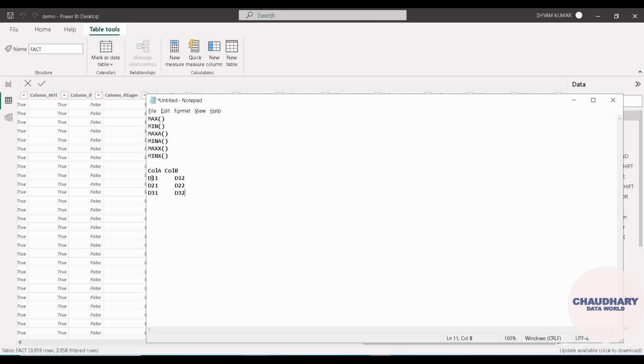The first scenario is that if you pass column A to this MAX function, whichever value is greater, either D11, D21 or D31, it will compare all those values within that column and give you the appropriate result. So in column A, suppose D21 is the greatest value, it will result in D21. Fine. Now, this time you were passing only column A as the argument. That means you are passing only one parameter here.